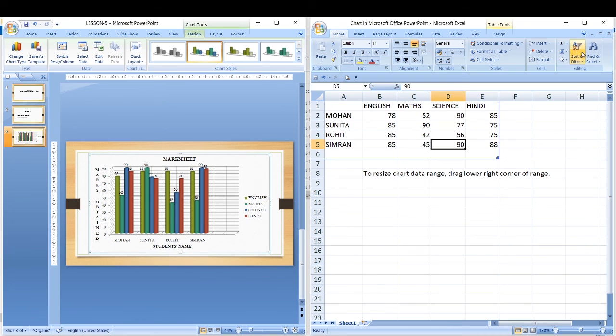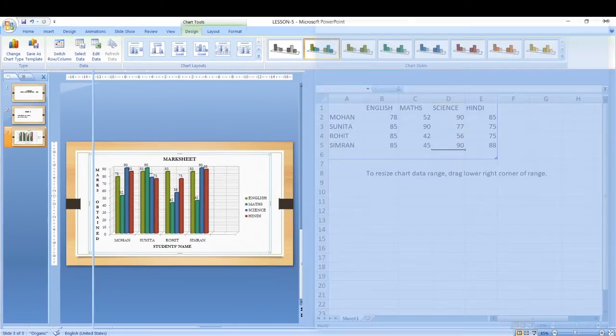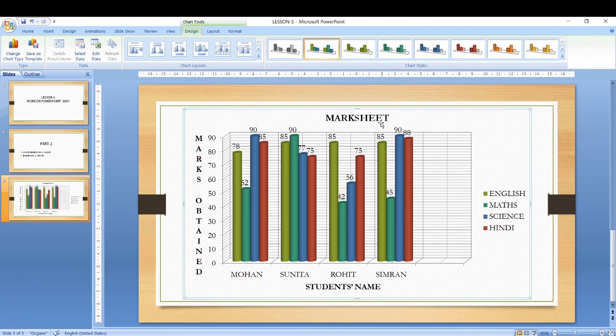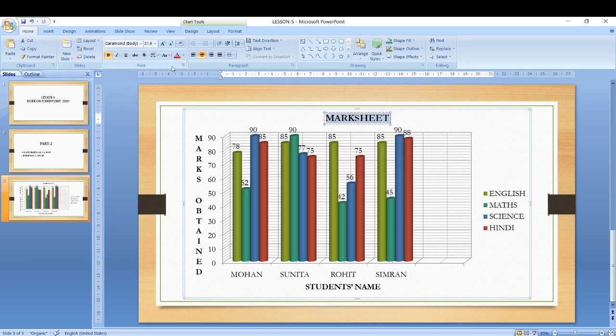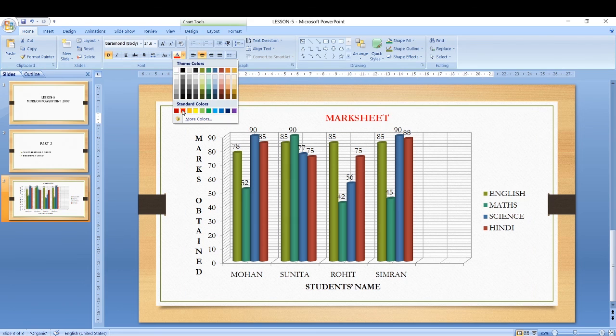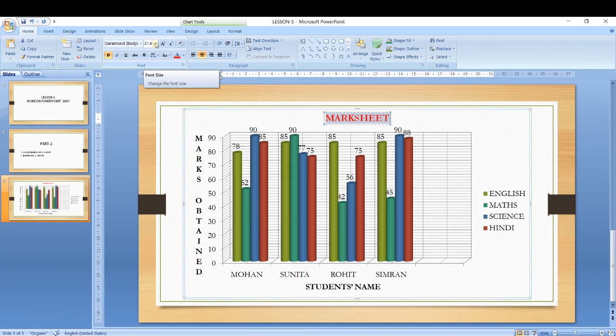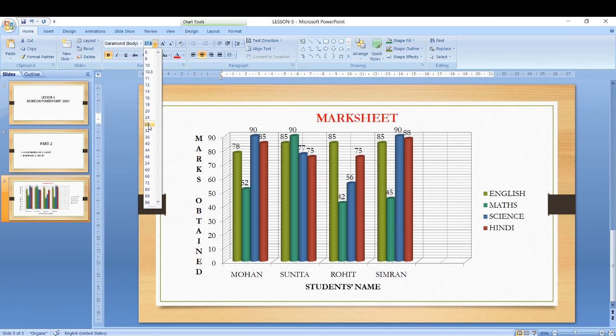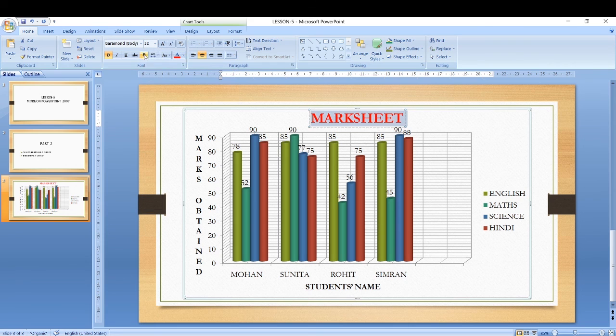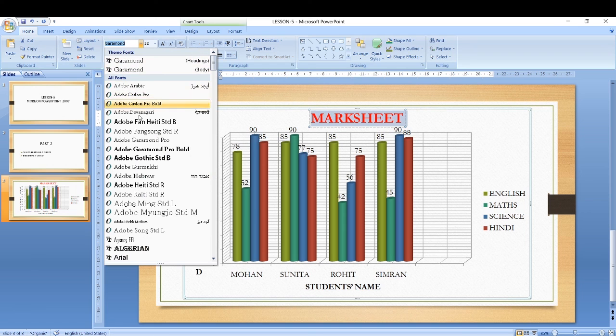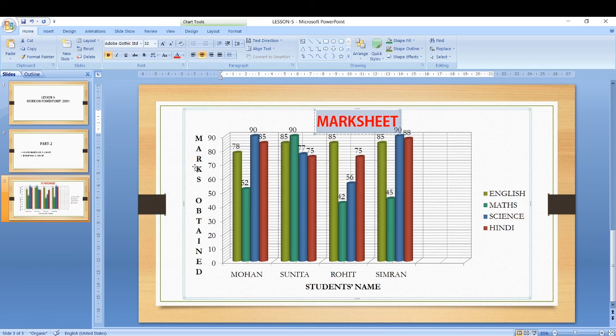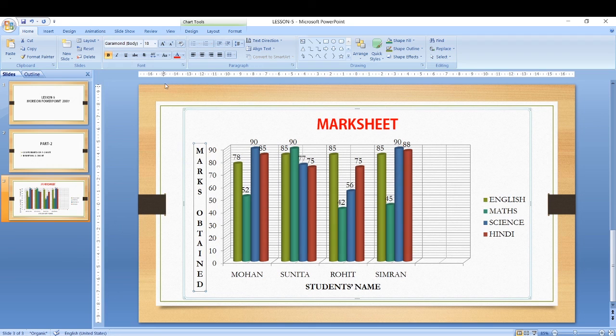Okay, so for a moment, let me close this datasheet window. So if you want to format the component of the chart, simply click on the different component. Okay, just select it, go to the home tab. So you have already done this one, the font formatting. So whichever color you want to use, click on the color. You can also increase the font size as well. Okay, if you want, you can change the font style too. So similarly, go to the marks obtained, give the color that you want to apply to it.